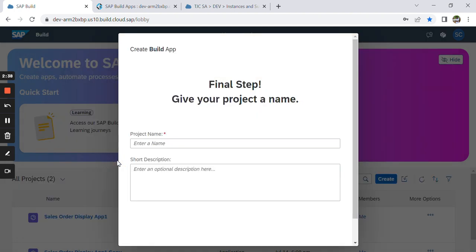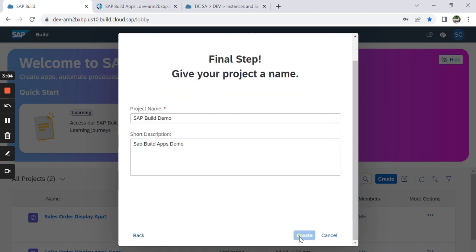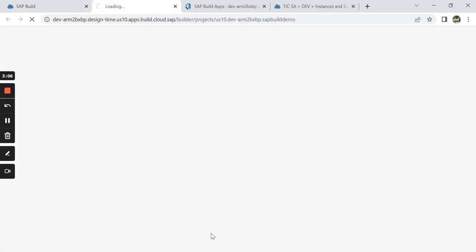Once I click on it, it gives me the option to give a name for our project. So I'm giving it as SAP Build Demo. You can also give a space in between. Description, like SAP Build Apps Demo. Once it's done, I need to click on create. It will create the application interface for us.